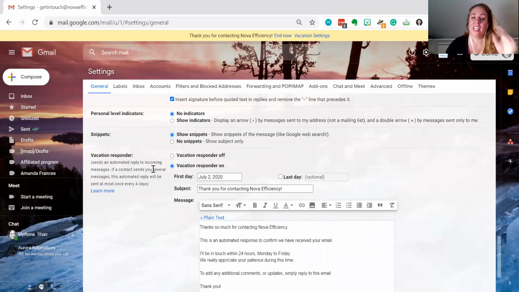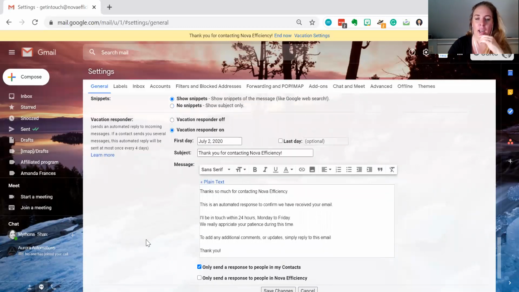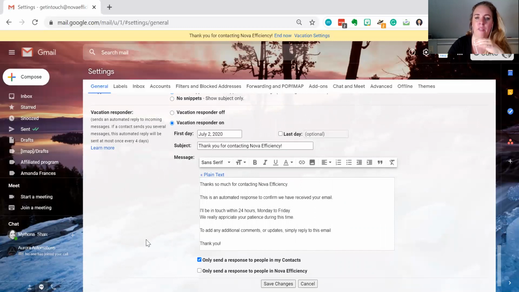You can even put an automatic responder. This is usually used for vacation. That's why it says vacation responder. I actually use it as an auto reply for emails that come into my email box. So I automatically send to everyone that's going to reply to me. I need that one on as well. Thank you for contacting me. This is an automated response, and I will be back. I will contact you in 24 hours. If you have any additional comments, just send an email.